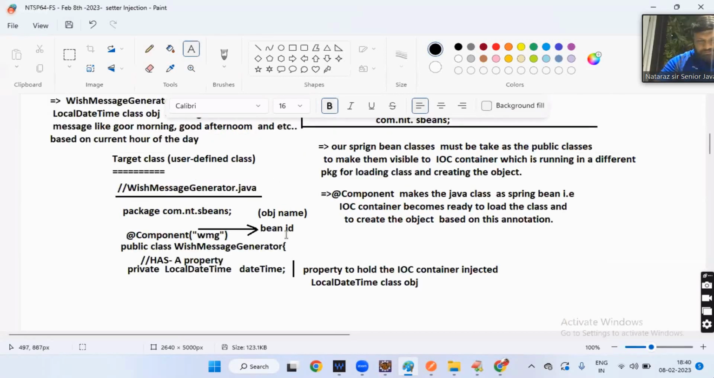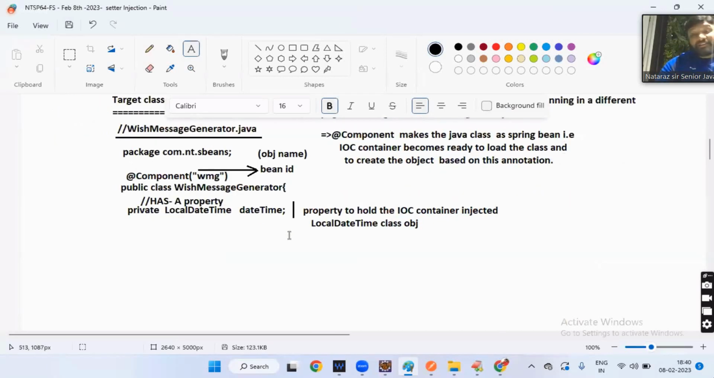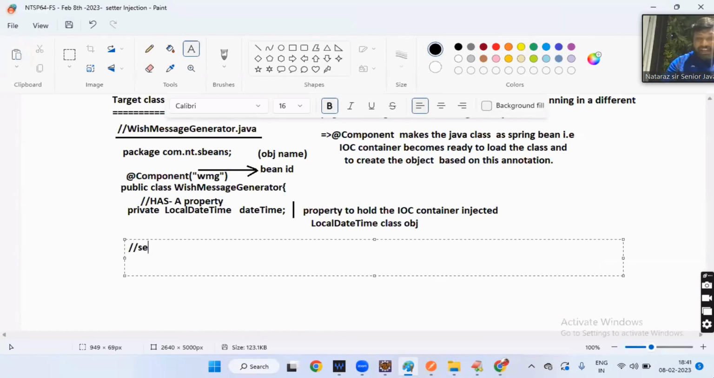Okay, boss. Super. But I'm asking the IoC container to perform what injection? Setter injection. So it has to use a setter method to do this injection process. So the target class should have a setter method, na boss? The target class should have a setter method for setter injection.